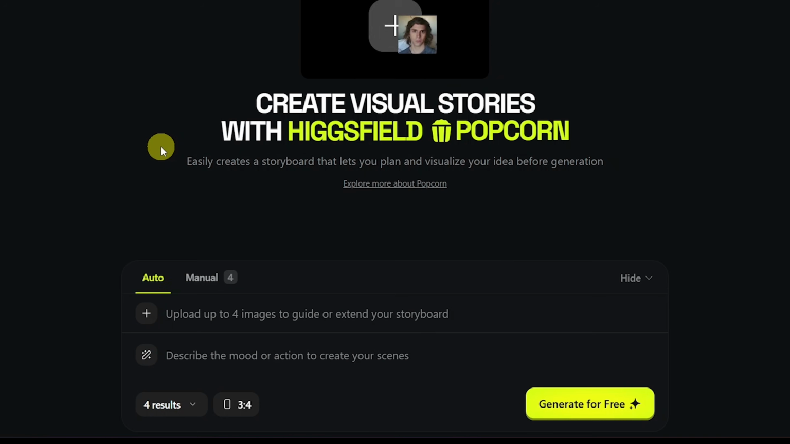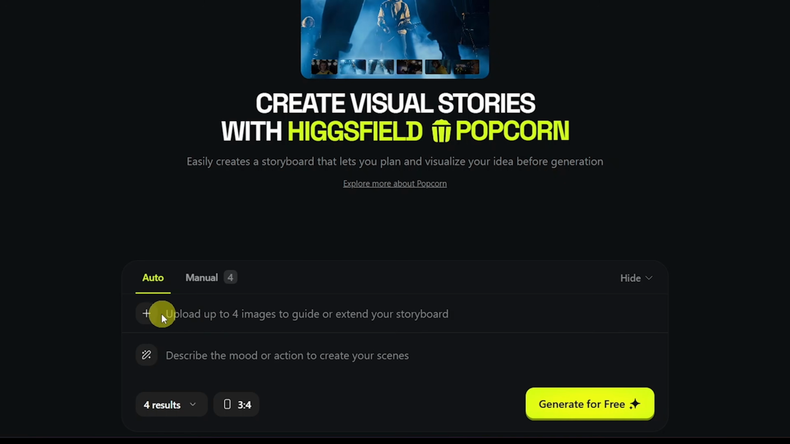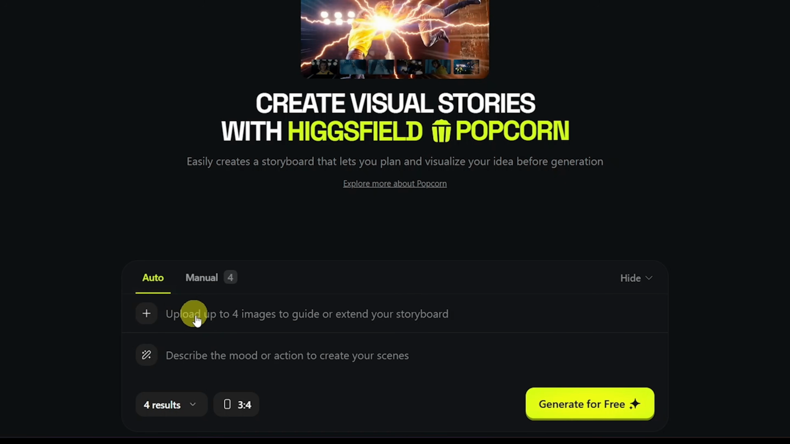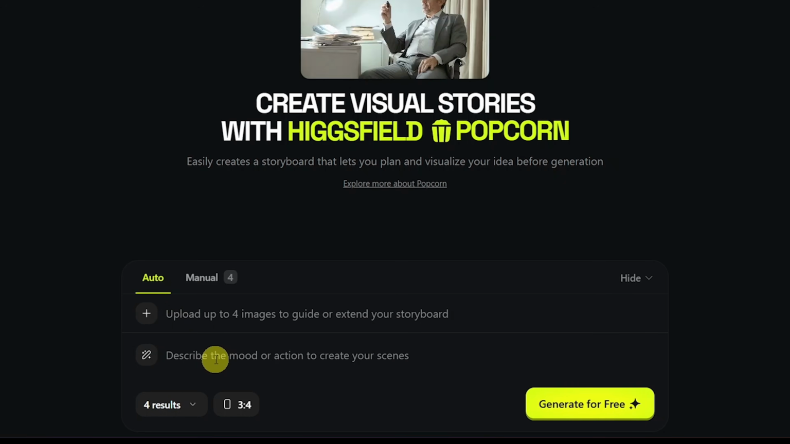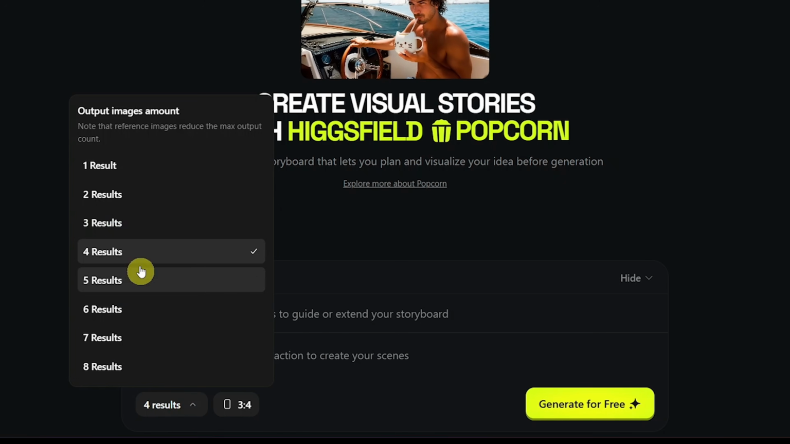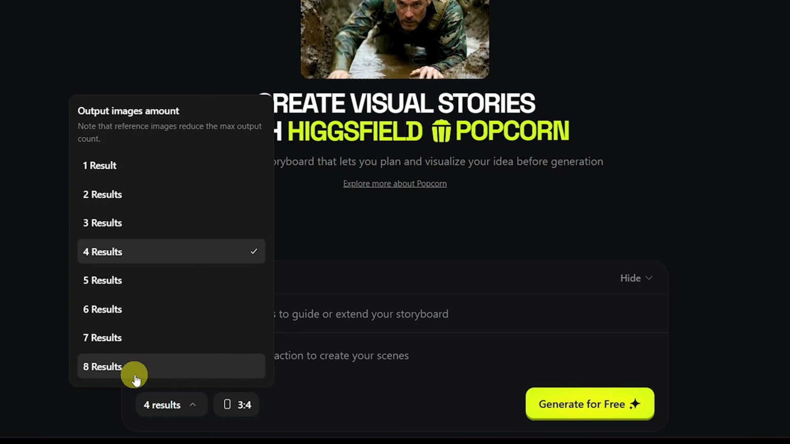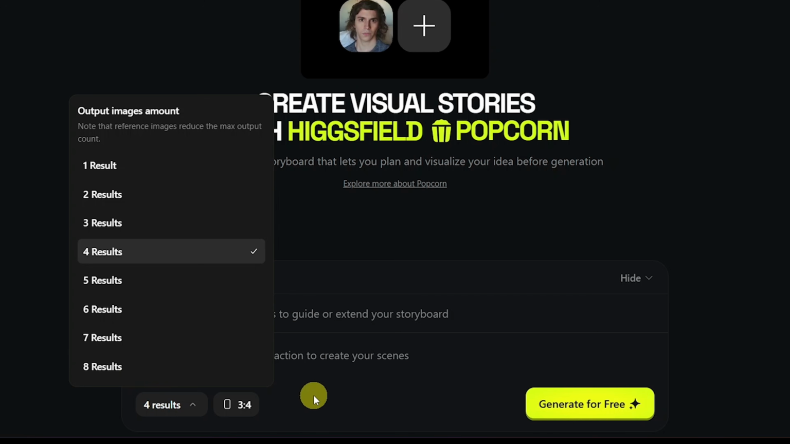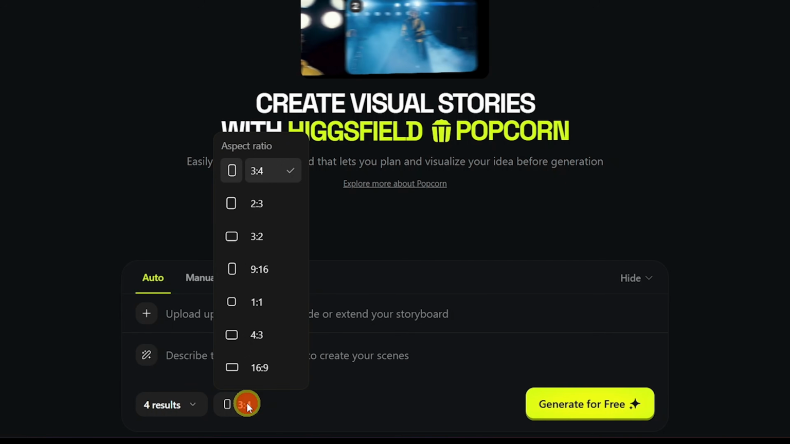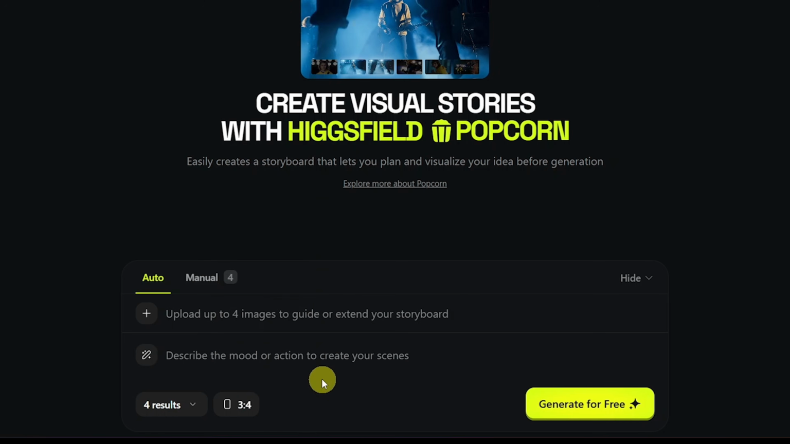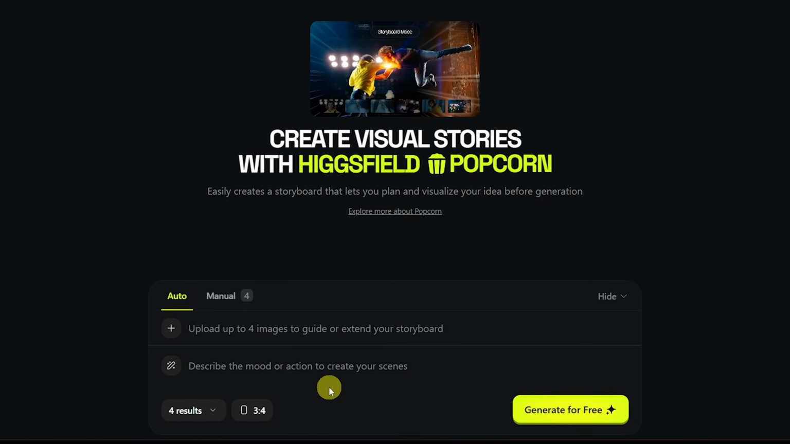Here, you simply upload your reference images, describe the type of result you want in the prompt section, and then select the number of results you'd like to generate, up to 8 results per prompt. From those generated images, you can even create additional variations if you wish. You can also select your desired aspect ratio before starting the generation process. Let's begin with the auto option.